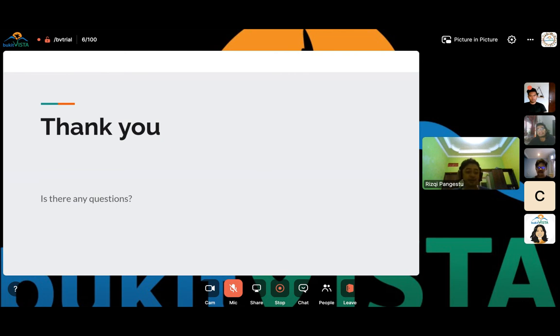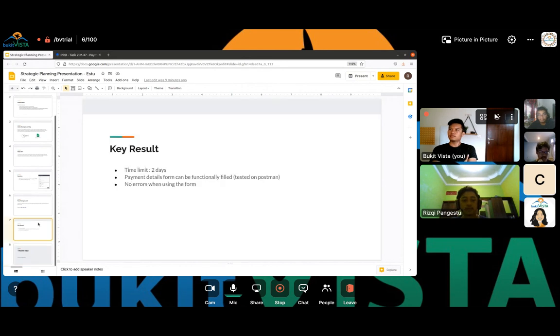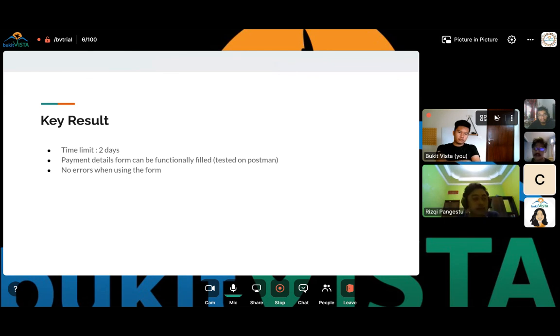That's for me. Is there any question? Okay, is there any question from anyone? Yep, from me. Actually, can we go to the key result first? Key result page. "Payment details form can be functionally filled, tested on Postman." What does it mean actually? Is it the API? It should be the API, right?